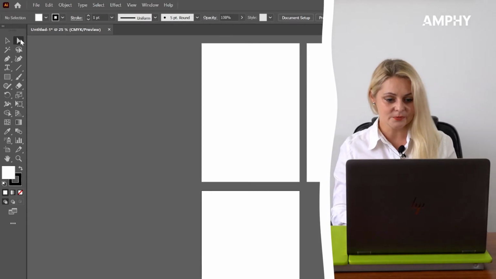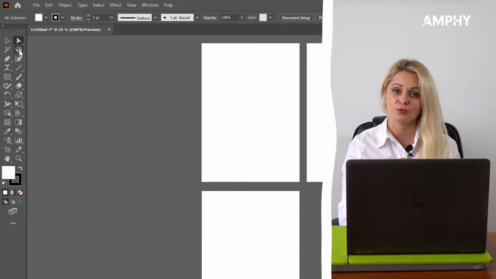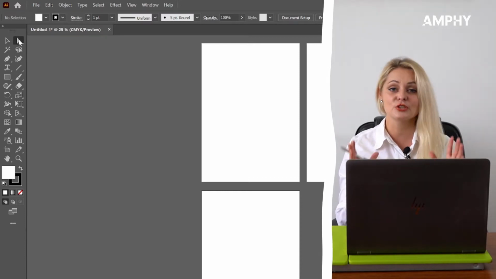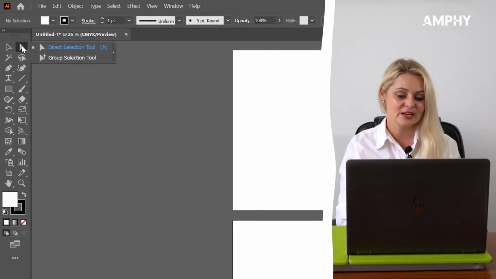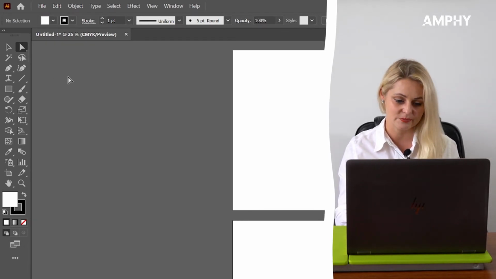The Tool panel on the left contains tools for creating and editing artwork. Similar tools are grouped together. You can access them by clicking and holding a tool in the Tool panel.